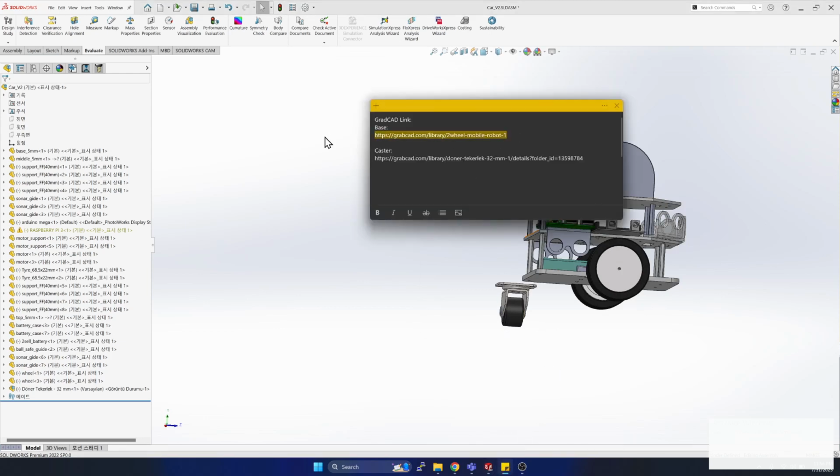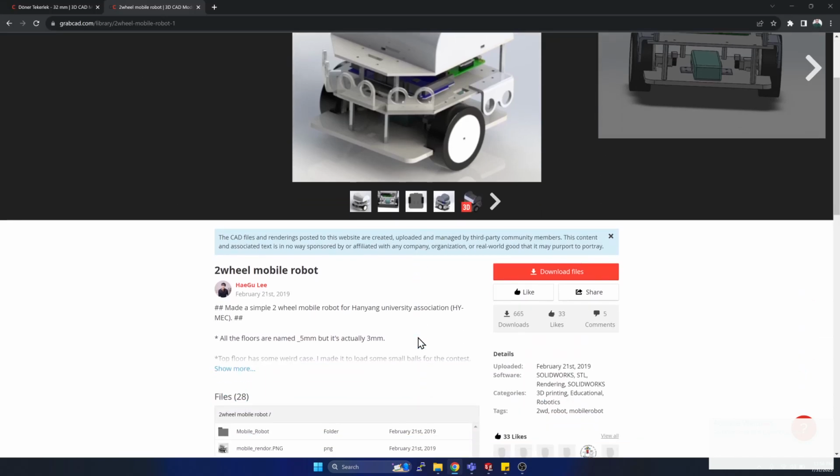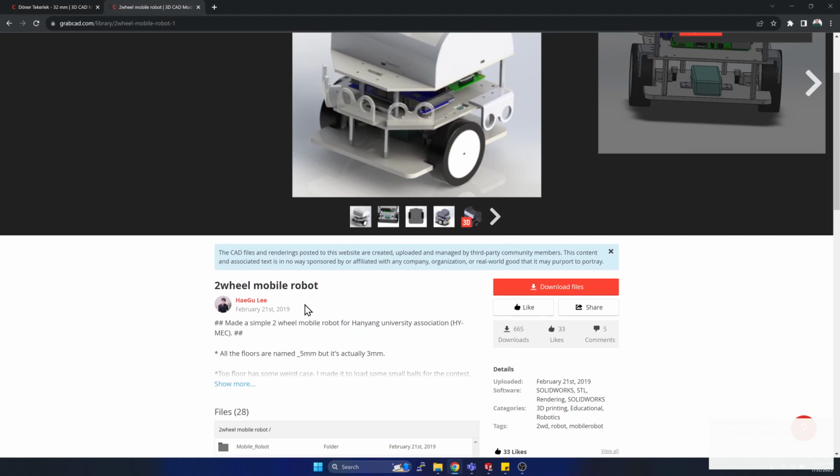So it's basically from, I think it's already open, yes. This model is from Hegu Lee. I hope I'm pronouncing his name right. You can go there and download the model if you want to follow along.